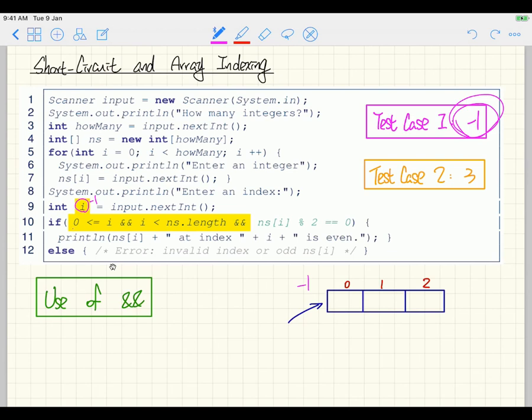So we're evaluating this condition first from left to right. 0 less than or equal to -1. This is false immediately, which means we are going to stop right here. We don't even go on to do anything further. We stop. And that means we're going to bypass and go to else, and then do some error handling.